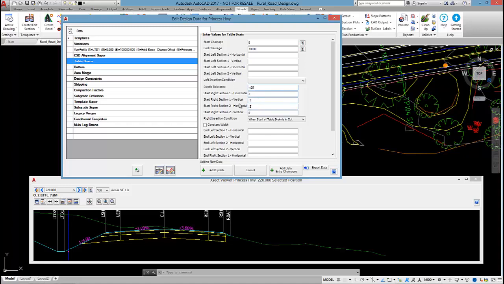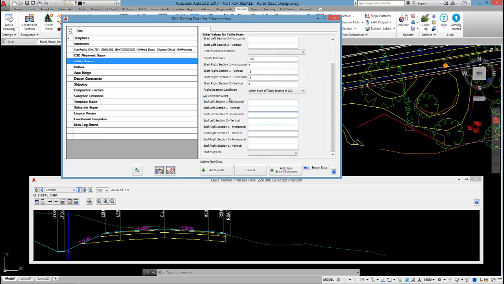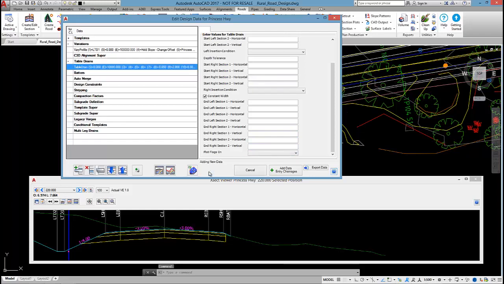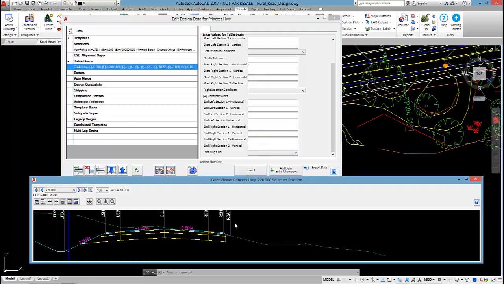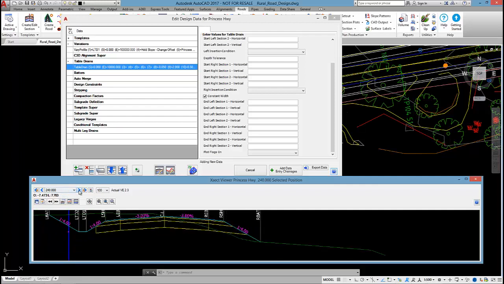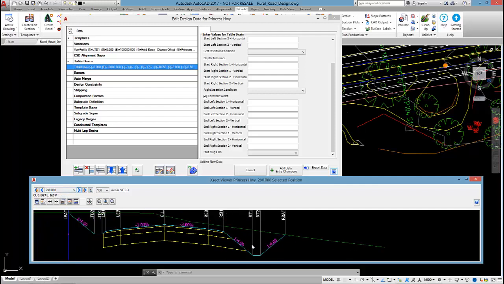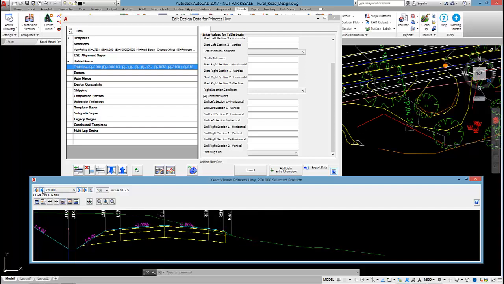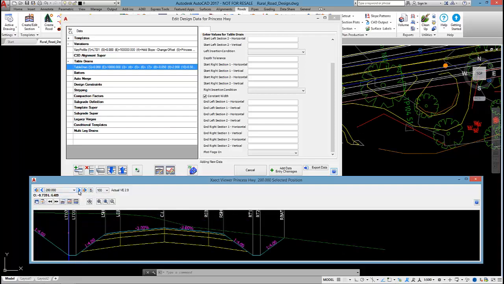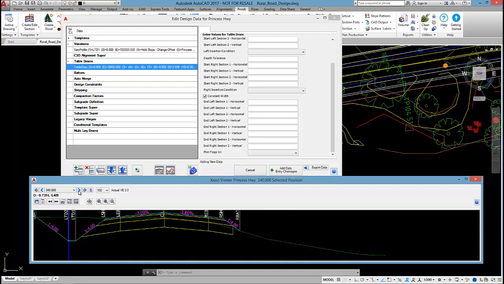The shape of my table drain will be the same from the start to the end, so I'm going to tick on constant width, and that means I don't have to fill out any of that information. If I want the codes to show in cross-section, in the preview and on the plots, then I tick on yes for plot flags. By clicking Add Update, the drain hasn't been added to that section because we're in fill, but if I go to a section where I'm in cut, you can see that the table drain has been added. So depending on certain conditions, that table drain has been added.